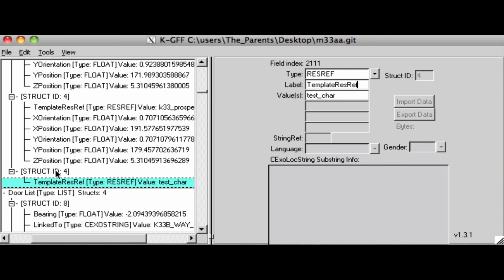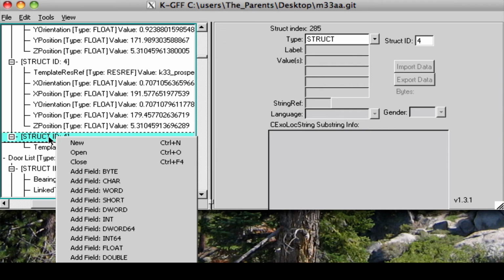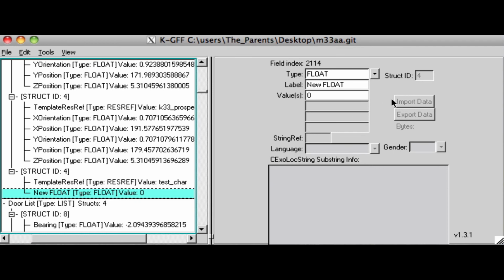Alright, once you do that, you're going to right click on the struct, add field float, and for the field label, you're going to want to name it X orientation. The values you can do anywhere from -1 to 1, I think, or actually I think it's to 90 degrees. Anyways, we're just going to go with -1, doesn't matter.